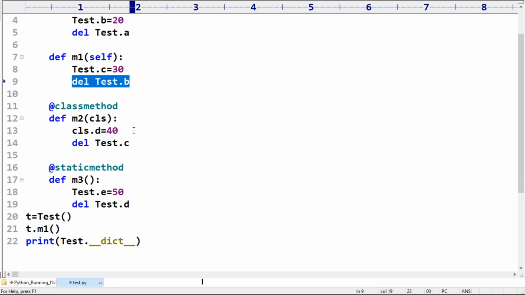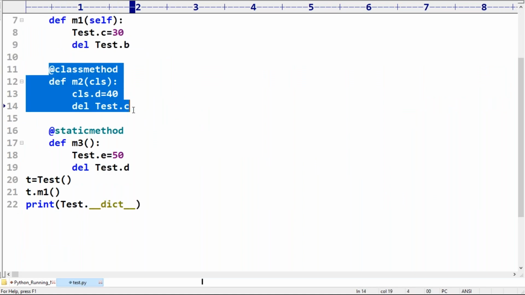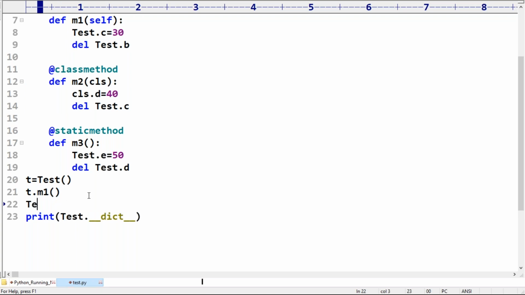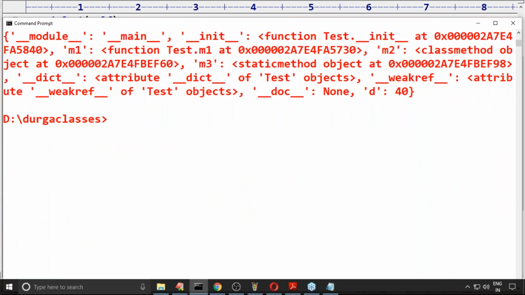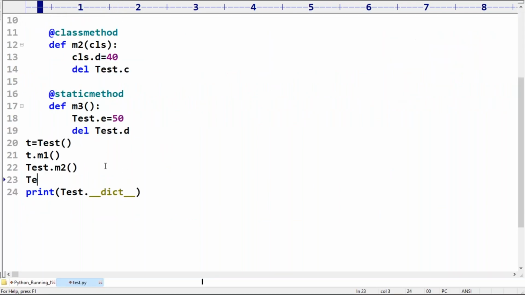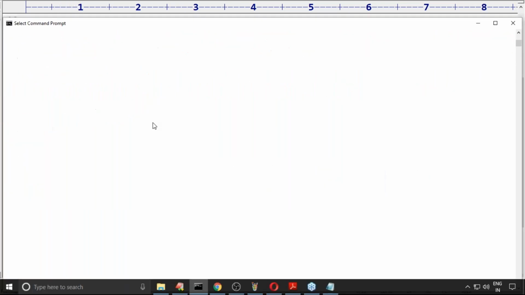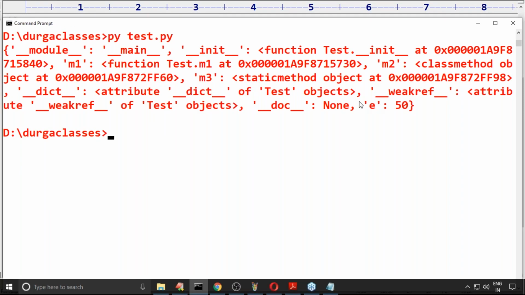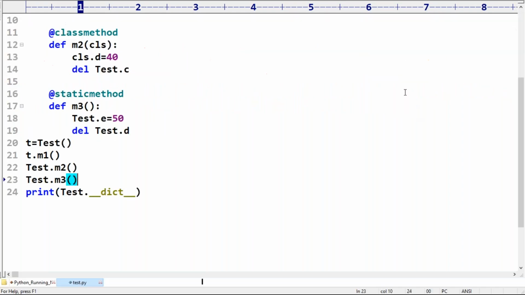Suppose I call the method Test.m2. Now the c variable is deleted, but d will be created. Now if I call Test.m3, can you please confirm what will happen? E will be there, d will be gone.